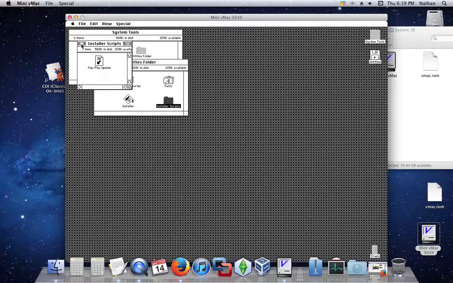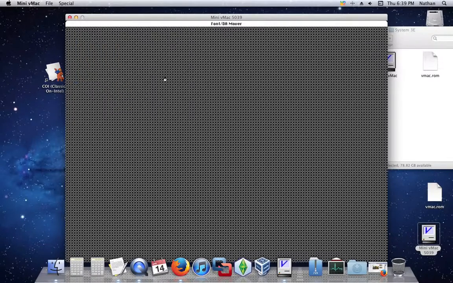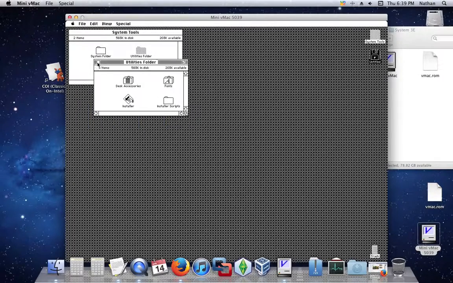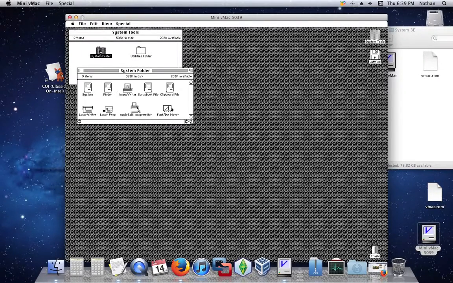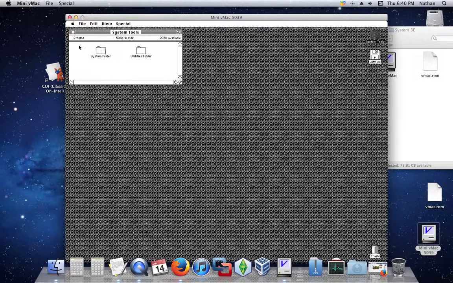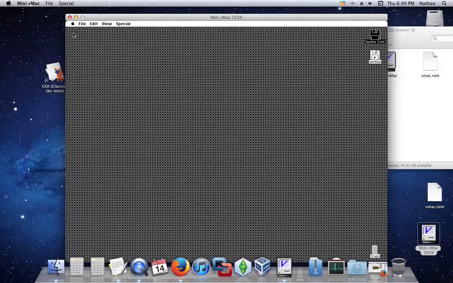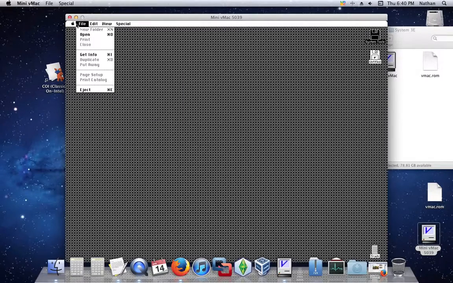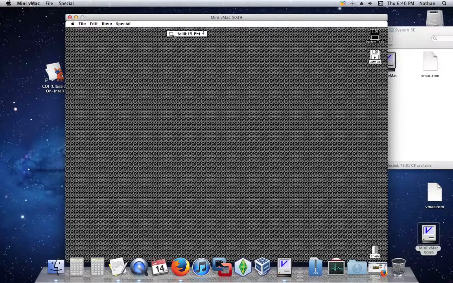Show you this. Mac Plus update, fonts, folder. Quit. Alright, basically that's that. System files in the system folder: System, Finder, LaserWriter, scrapbook. And that's basically that system. Yeah, I did show you that. Alright, and alarm clock. Yeah, I showed you that.